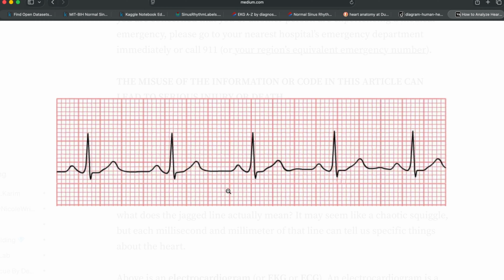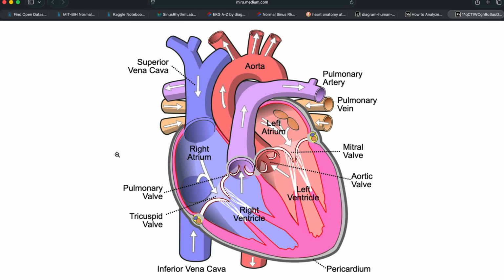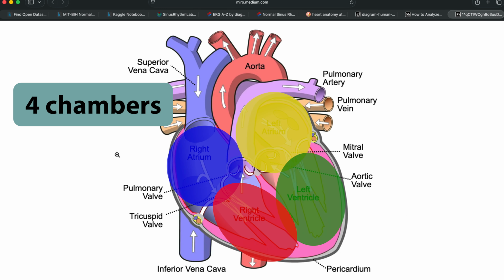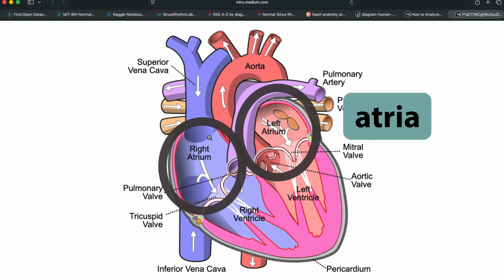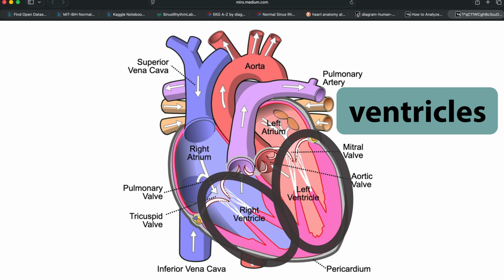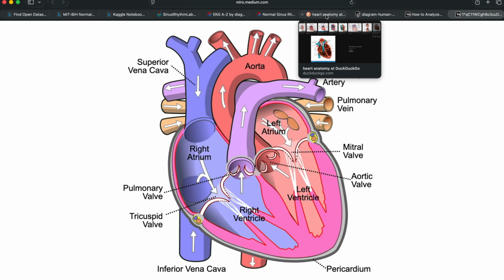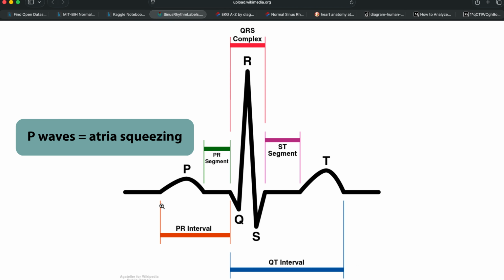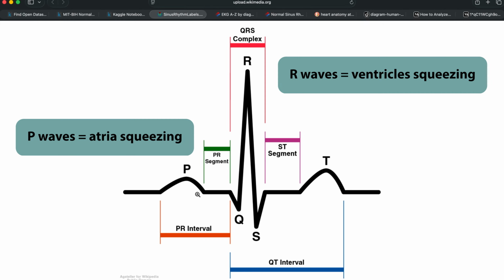What we're really seeing is the top half of the heart is contracting, and then the bottom half of the heart is contracting. Now, if we look at the actual heart, there are 4 chambers. There are the top 2 atria and the bottom 2 ventricles. When we're looking at an EKG, we're really looking at the timing of when these are squeezing. We want the atria to contract before the ventricles. So we are seeing the P wave, which is the atria contracting, and then the R wave is the ventricles contracting.